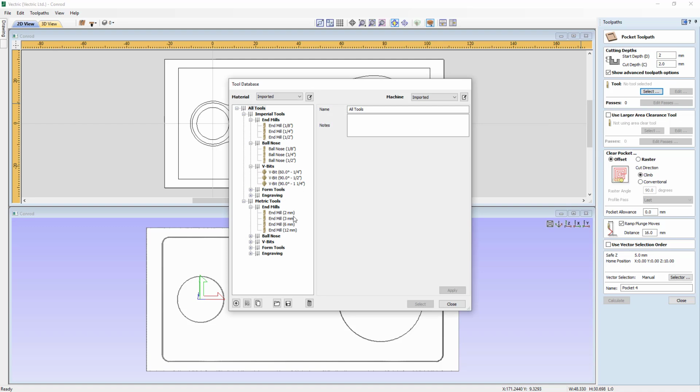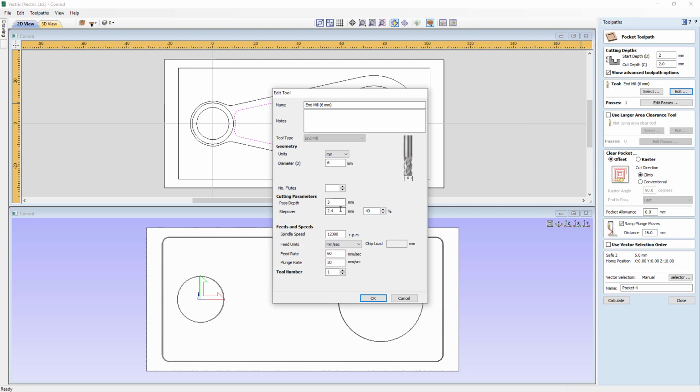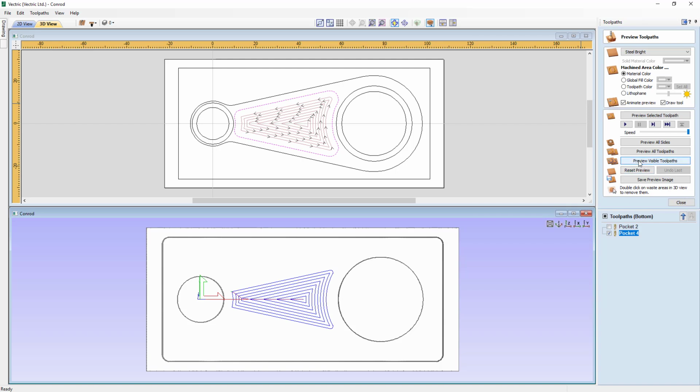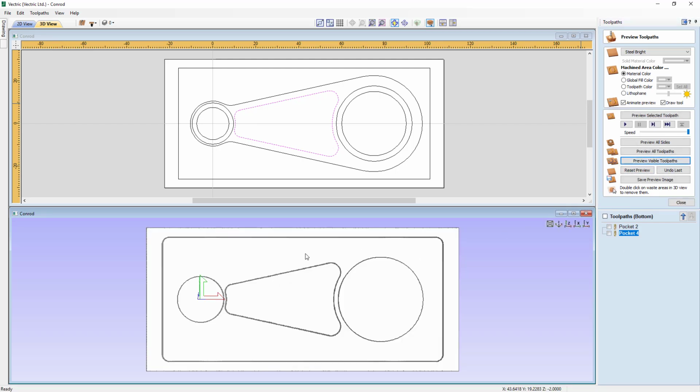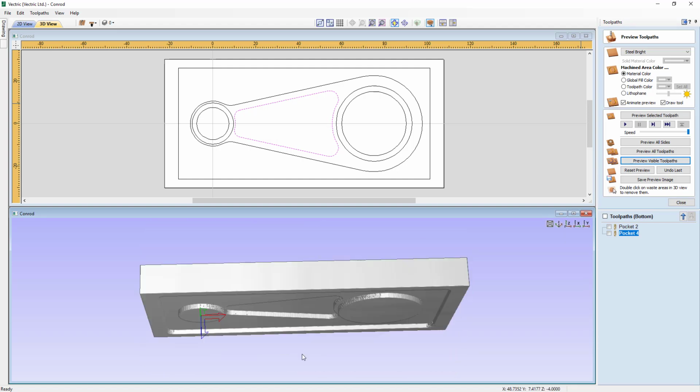We're going to select our tool again, 6mm. Select that, edit it again. Make this 20%, make this 3000, make this 5 and this 1. Click OK. Same settings as the other side, so it's going to be an offset strategy. We're going to use our ramp plunge moves at 16, and we're going to calculate that. We'll preview that visible toolpath, and then we'll have a look to make sure that both sides are looking the way they should. And that looks really good.